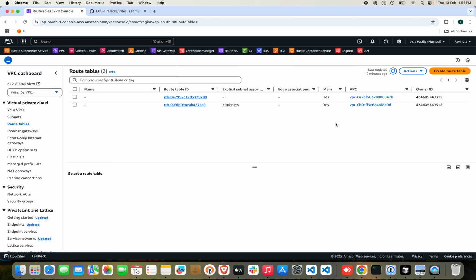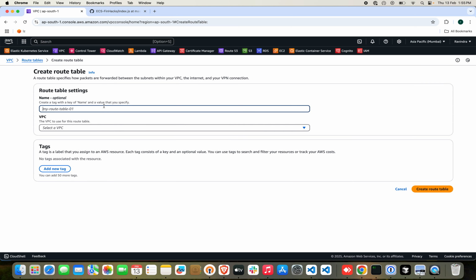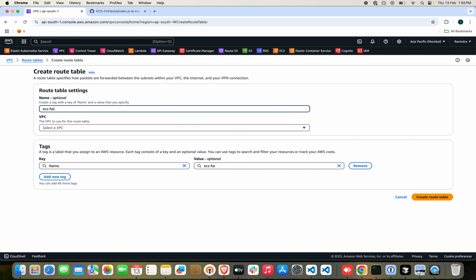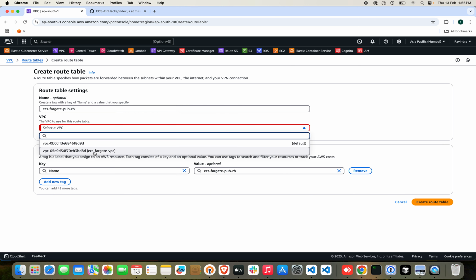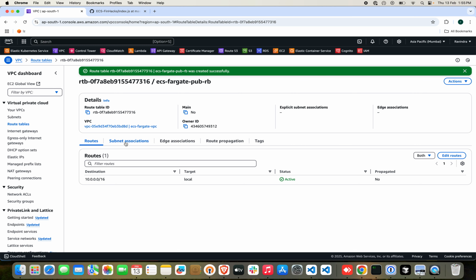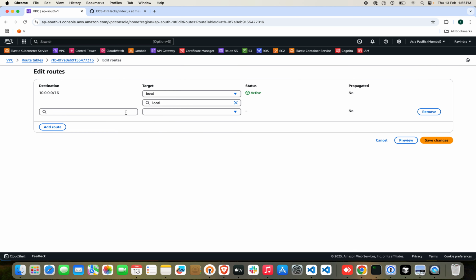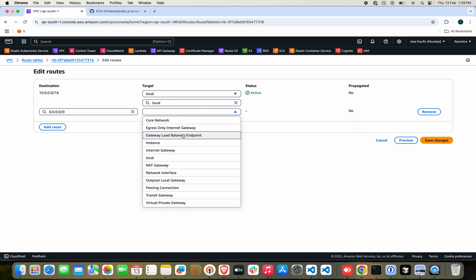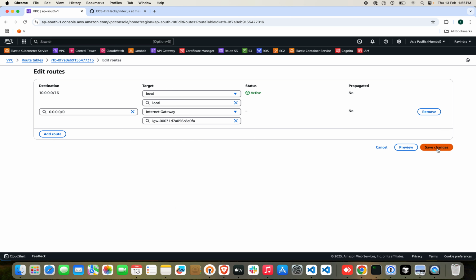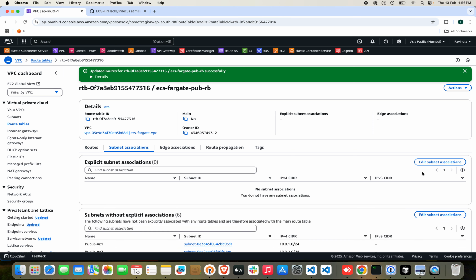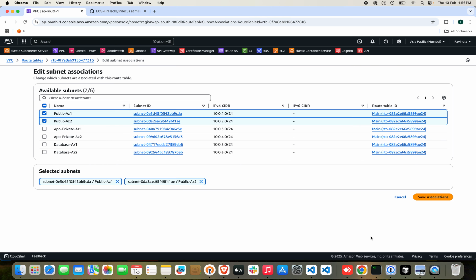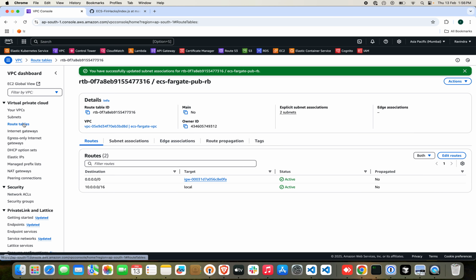Now let's create a route table. Let's give the name ECS Fargate public route table, with the short name RT. Let's select the VPC name and create the route table. Let's edit routes and add the internet gateway for internet access for the subnets. Let's add the subnet association here. Then let's go to the route table again.